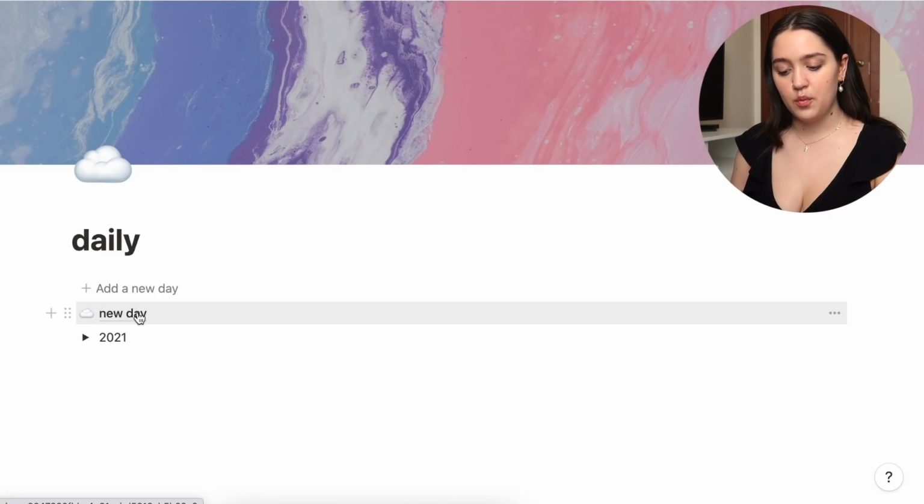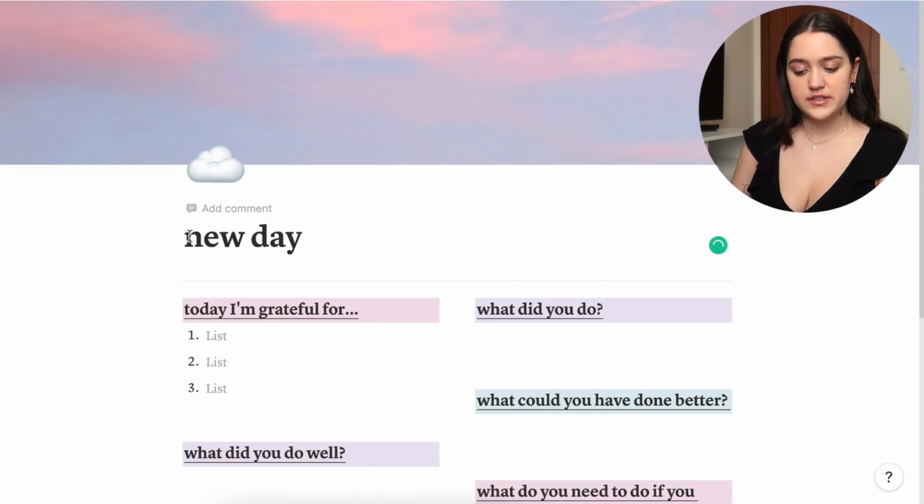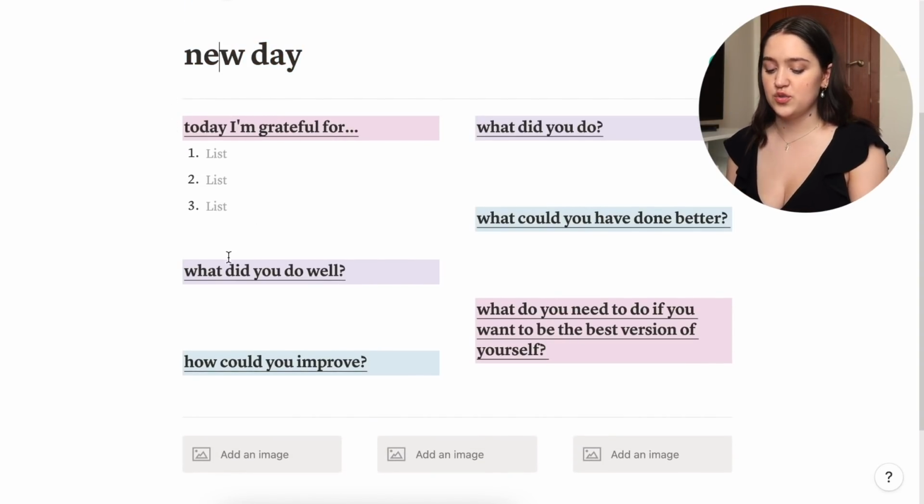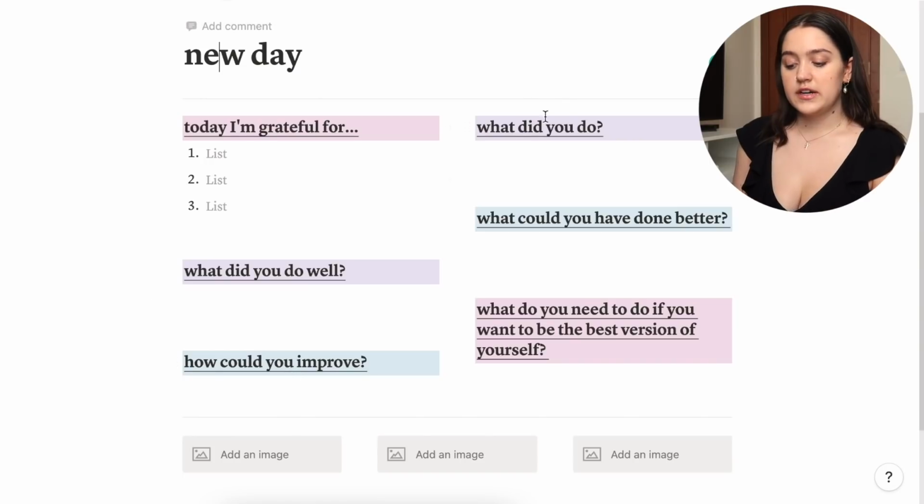So for the daily journal, whenever I want to add a new day, I just press this button and it gives me this new page. I write what the date is that day, and then that day I just write a list of what I'm grateful for, what did I do well that day, how could I improve, what did I actually do that day.